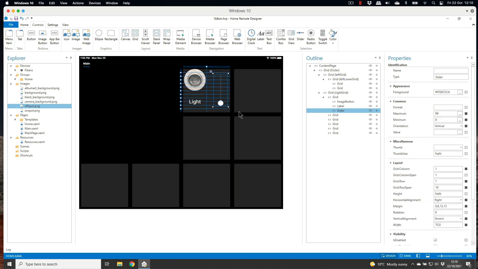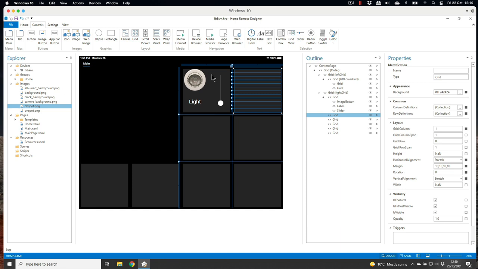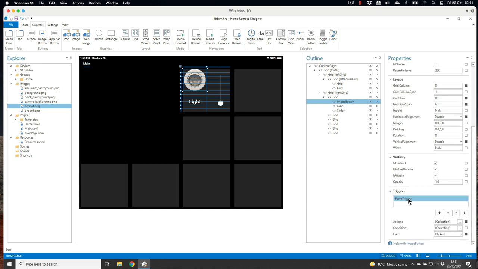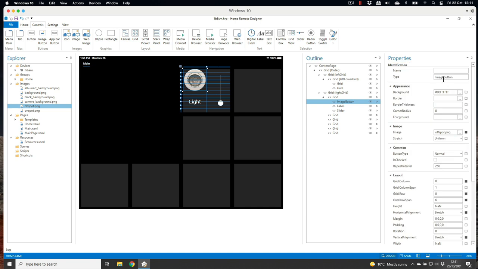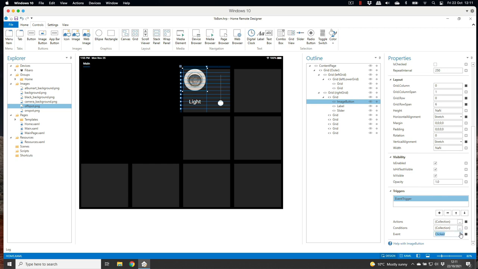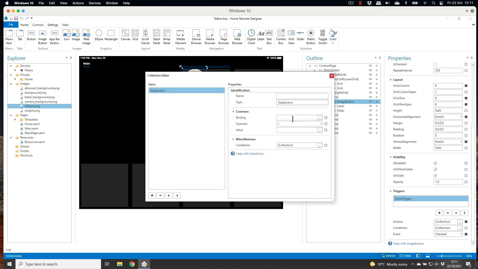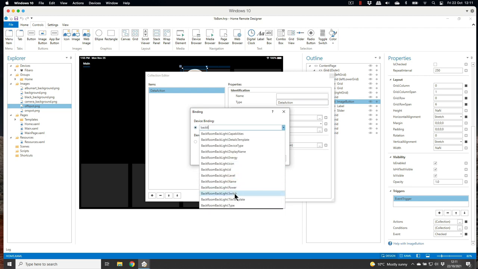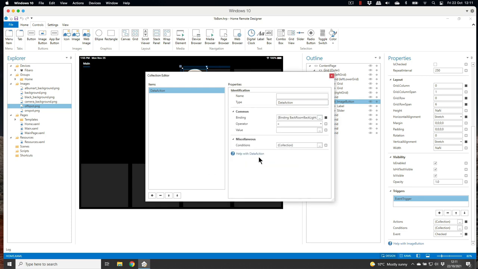Okay, so now what we need to do is assign this to a device. Let's start with our light itself. So let's go down to event trigger, and make sure that we've got this set to toggle, and that this is checked. Then what happens is it will just turn the light on. So let's type in backlight.switch, and the value is on.